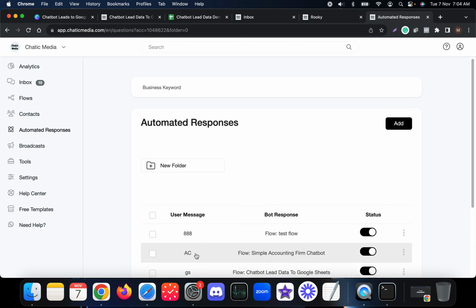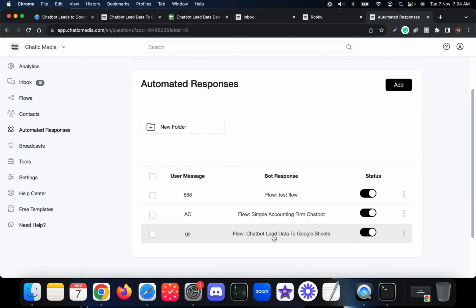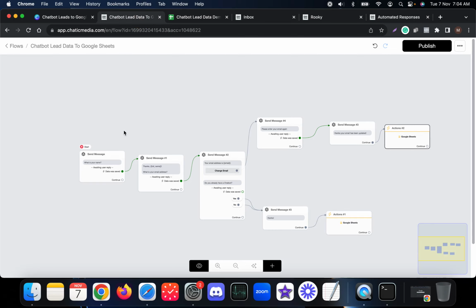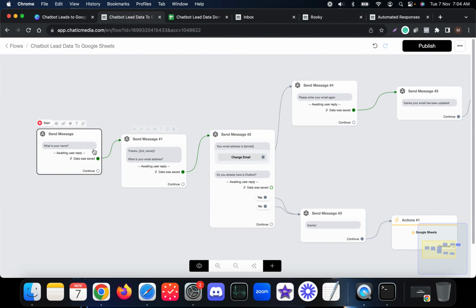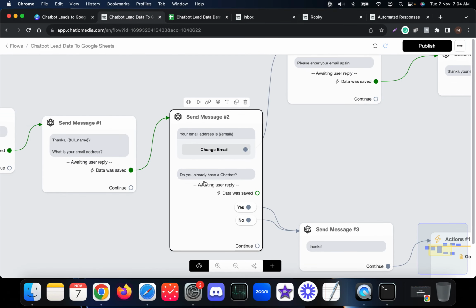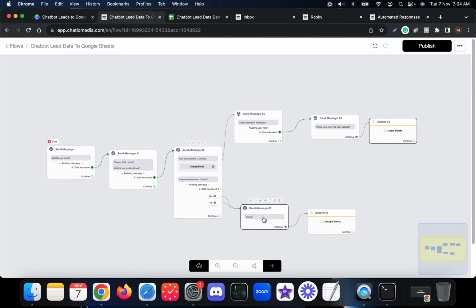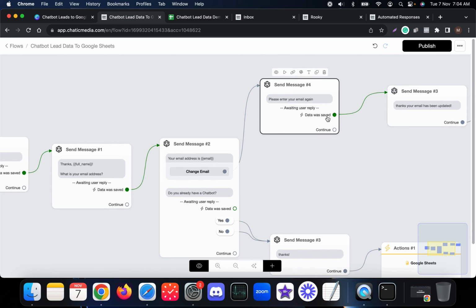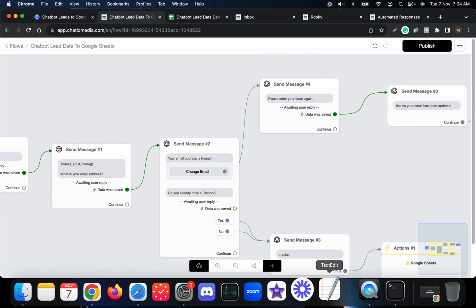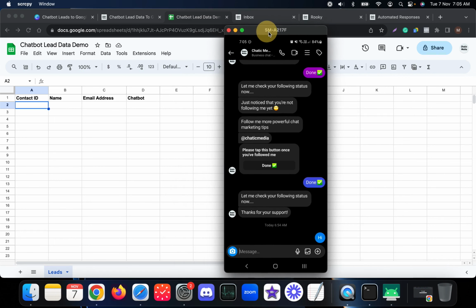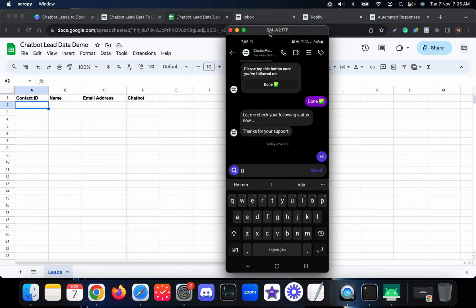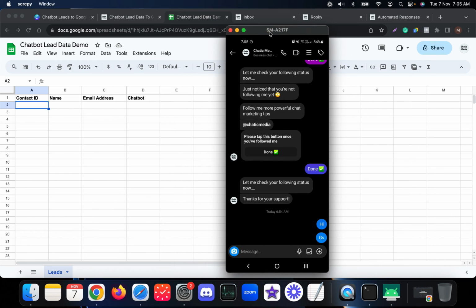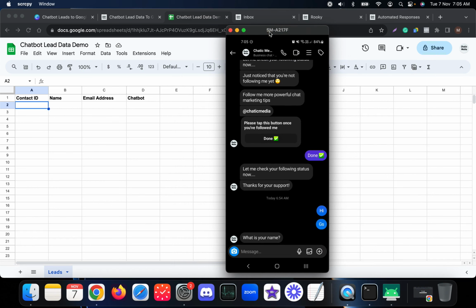So if someone sends the keyword GS, it simply triggers the particular flow and starts asking their name, the email, and also it will ask if they already have a chatbot, yes or no, and send the data to the Google Sheet, and it also provides them an option to update the email address as well. So let me show the live demo of how this works. Here I'm sharing the phone screen. So let me send GS to trigger the specific chatbot flow we just created, and it's asked me for the name.